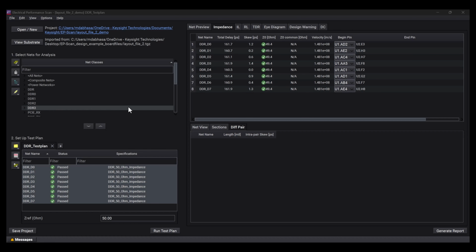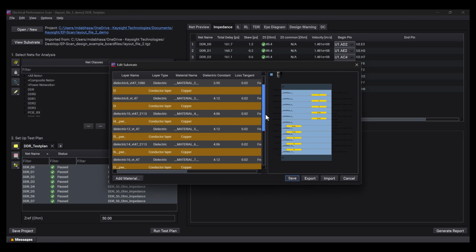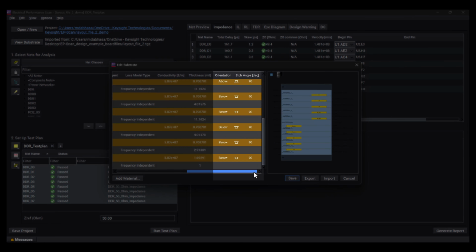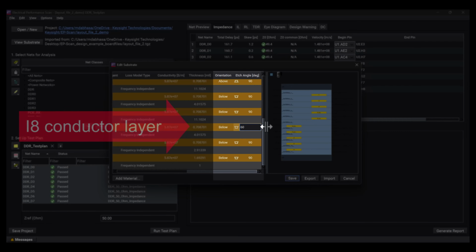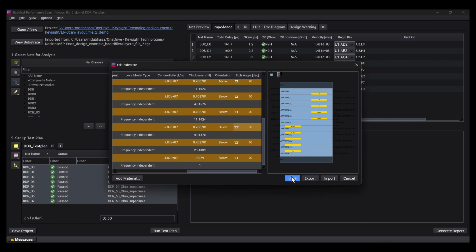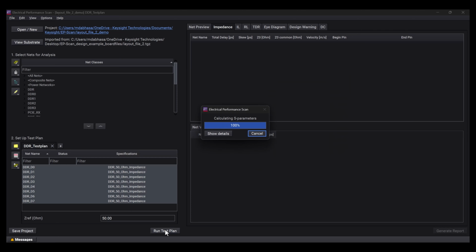Now, open the substrate editor. Locate the etch angle column at the rightmost side. To include the etch back variation on the longest section of the net, set the I8 conductor layer's etch angle to 60 degrees, then save the substrate. Now rerun the test plan.